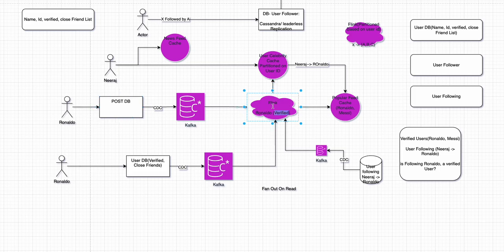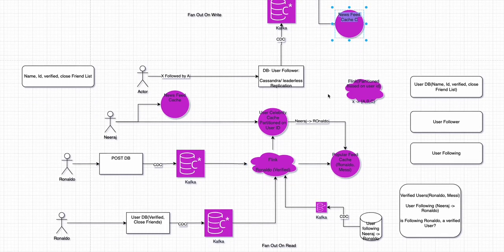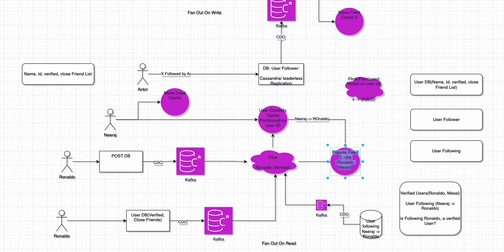So if a user is a verified user and posts something, instead of putting that data into the newsfeed cache, Flink will put it in the popular feed cache. That popular feed cache is specific to celebrity users only, not normal people. Anyone who has a verified tick will have their feed data stored in the popular feed cache. How this is designed is based on requirements, number of followers, and many other factors. Geography and interest will come into the picture. But this is how it will look.